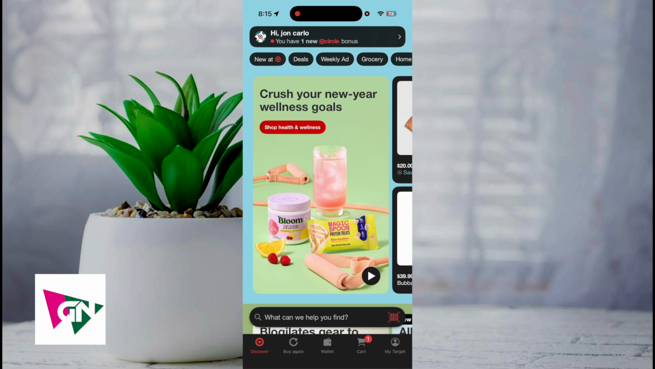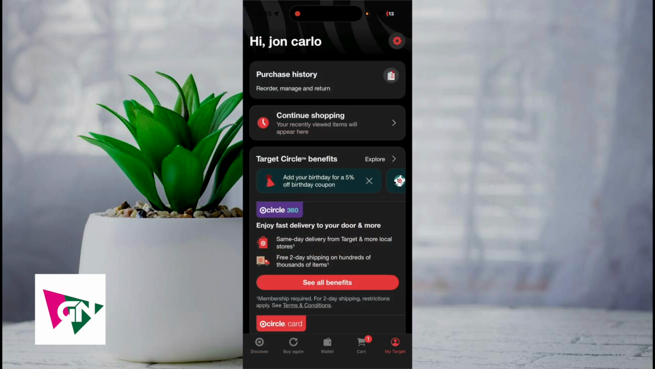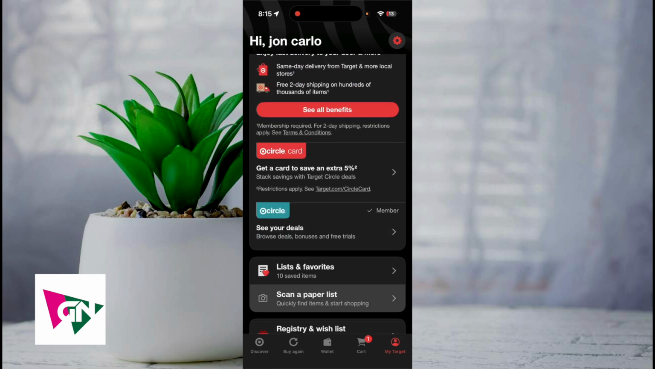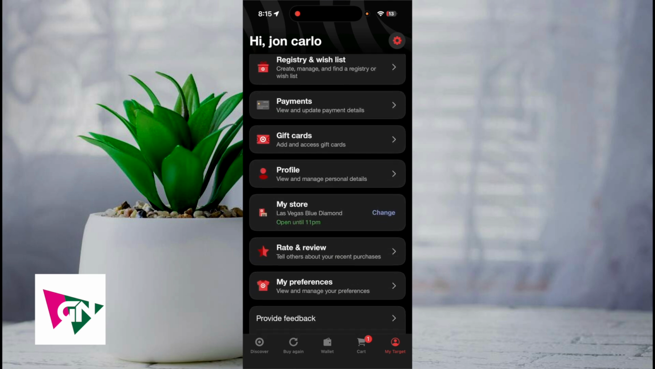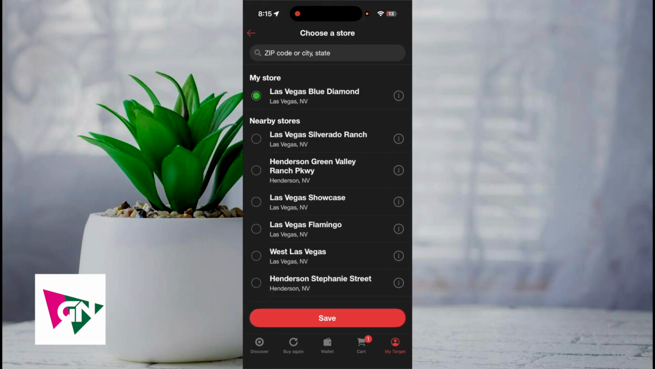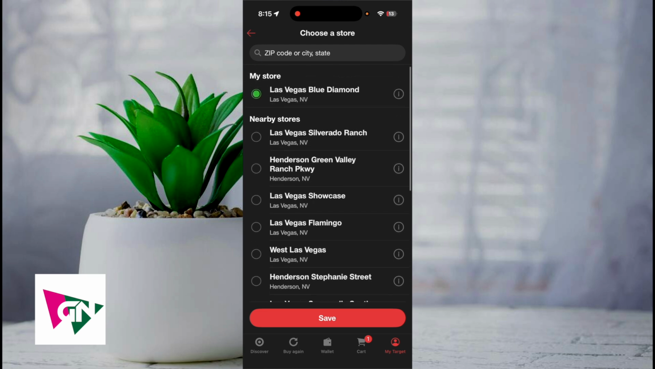Now, in order to do this, what you're first going to do is log on to the Target app. Next, click on My Target on the bottom right-hand corner. Then scroll down and where it says My Store, click on Change. So this is where you can enter your zip code or city and state and then select the nearby Target to go ahead and save as your local Target.